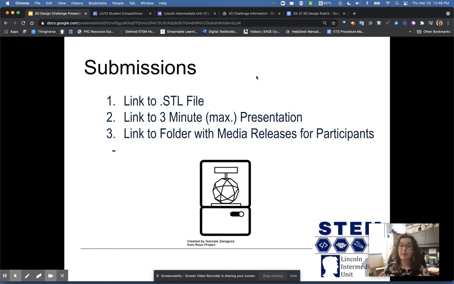Second, a 3-minute maximum presentation around whatever this product is. It can be recorded and linked, from Google Drive, from YouTube, or from Flipgrid; it just needs to be accessible for our judges. And number 3 is a link to a folder with media releases for participants. I will show you exactly where you can find those. It would be nice if they were all in one folder so we can easily access and make sure that we have the media release, or we don't, for each individual student who is participating.